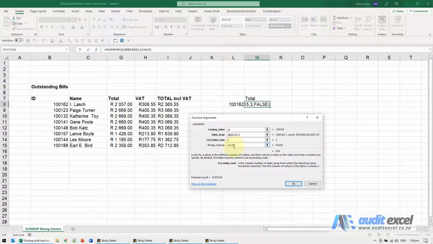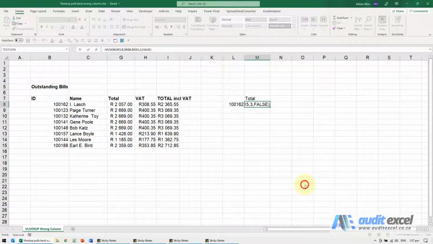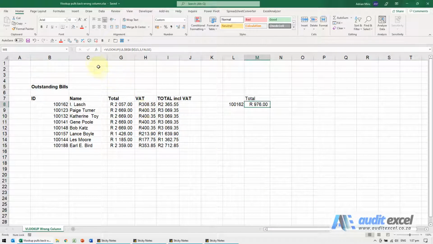Yet the answer was wrong and that one's false. The reason for this is you may not have noticed, but there's hidden columns here. And these hidden columns are included in the count. So you can see you go from cell C to cell G.